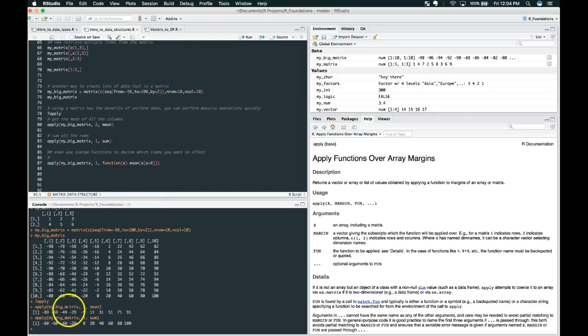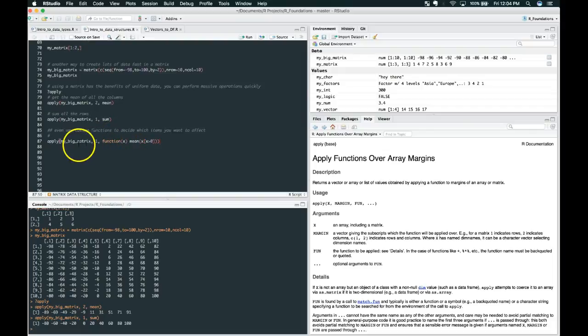Now let's sum all the rows. So this time it went horizontally and added them all up, and these are the results that we got there. You can even toss in a custom function. I won't go into the specifics with this for the sake of simplicity, but basically it's saying I want to apply whatever I do here to the big matrix, and I want to do it on the rows. And I'm calculating the mean of everything that is over 0. That is basically everything that's a positive number.